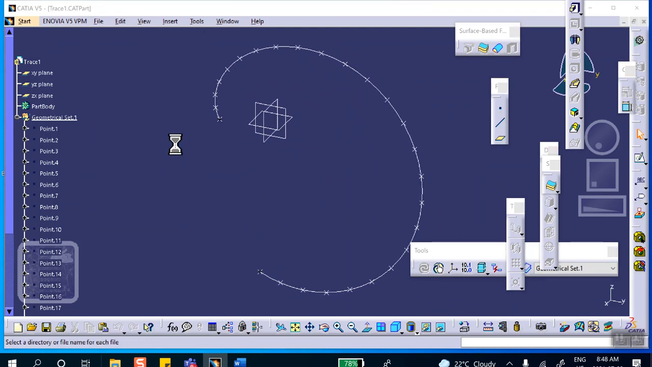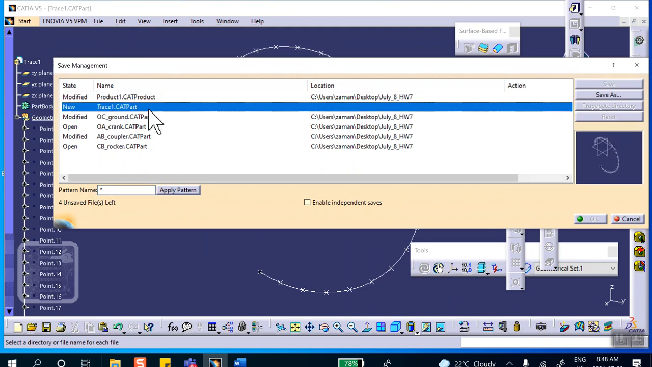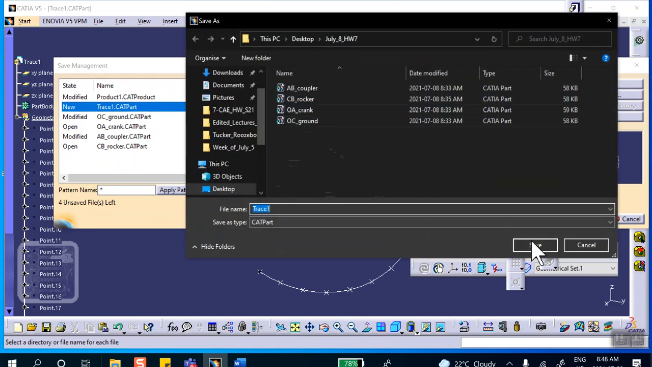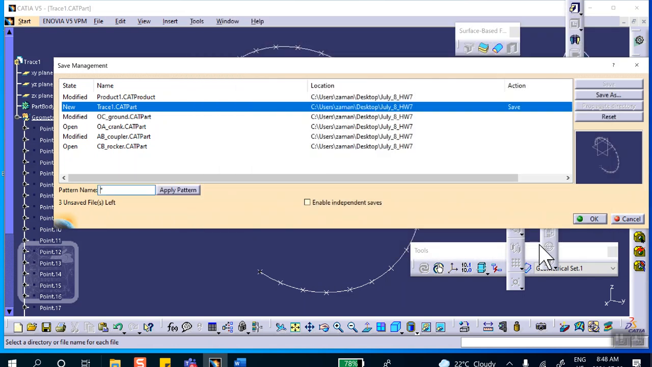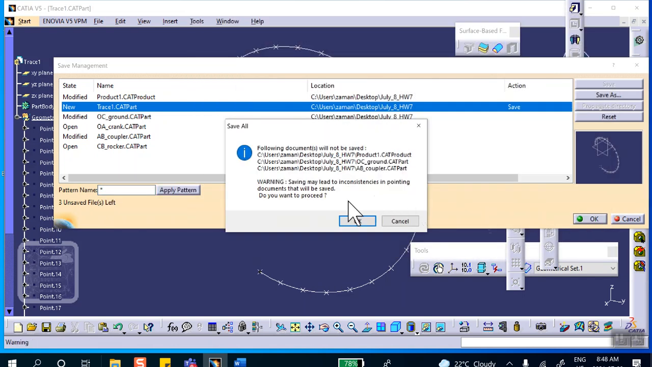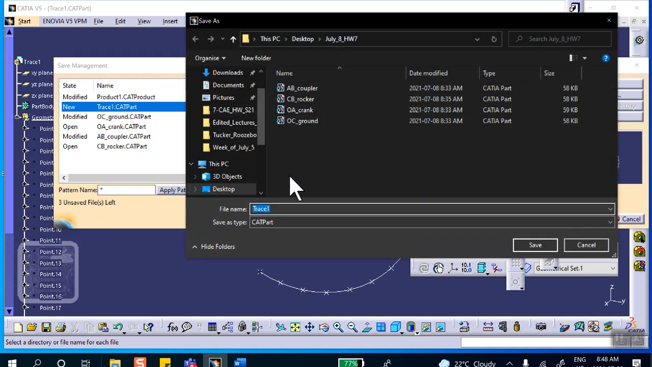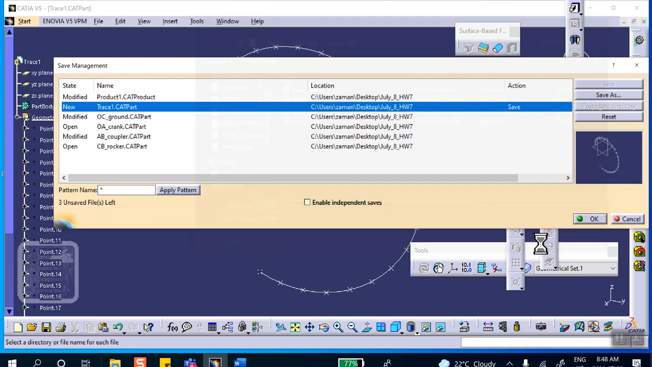Okay. Now, you can save this thing, and let's do that. File, save management, just in case you need it, in case you want to bring it back to the assembly design workbench and put it with the rest of the mechanism. But I'll tell you in a second. There. Let me cancel that. Save as. Okay, fine. Okay, that's fine.